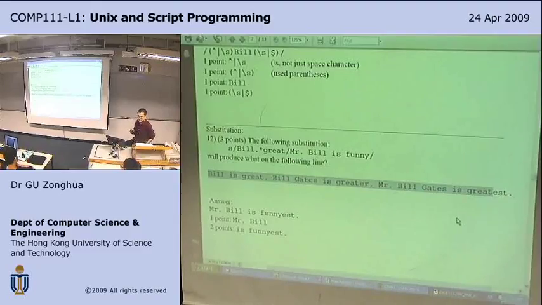and replace this whole thing with Mr. Bill is funny, to get Mr. Bill is funniest, which is not even correct in terms of grammar. So it will not stop at the first or second grade. So it'll go all the way up to the third grade.